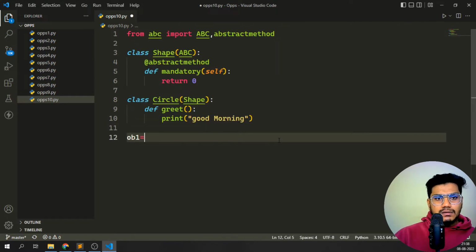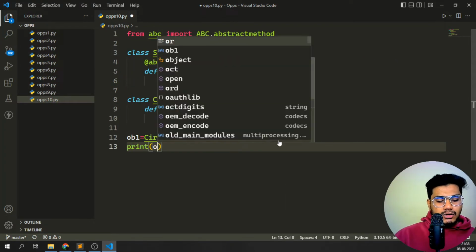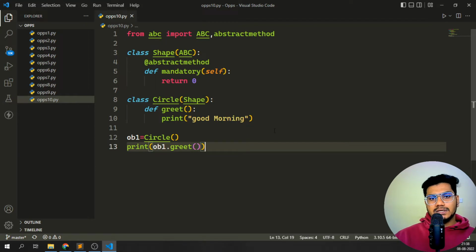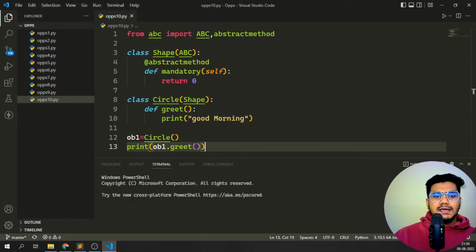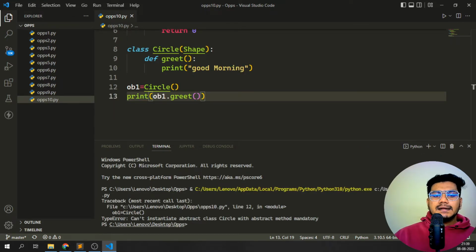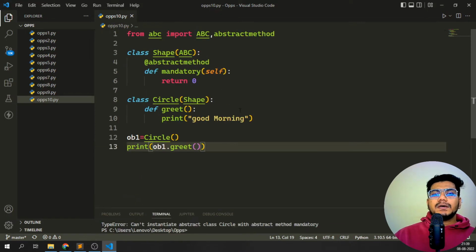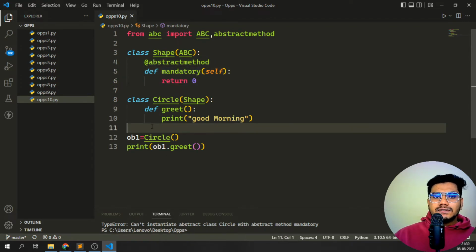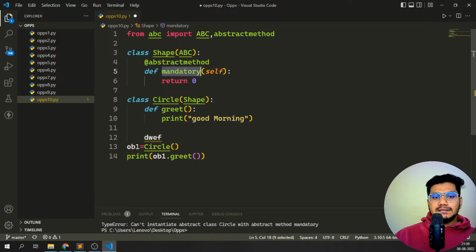I'll create an object obj1 for the class Circle. If I try to call obj1.grid and run this program, you can see in the terminal we get an error. What is the error? Can't instantiate abstract class Circle with abstract method mandatory. It is telling me that I inherited an abstract class which has an abstract method, mandatory, that is missing in the derived class, so please add it. Whatever the function mandatory is, I need to add it here.